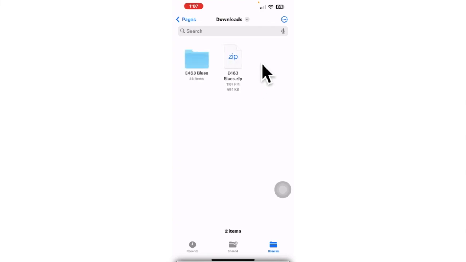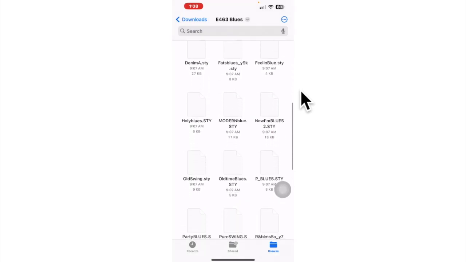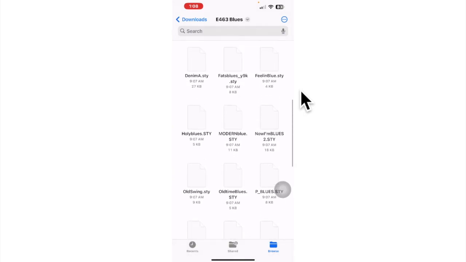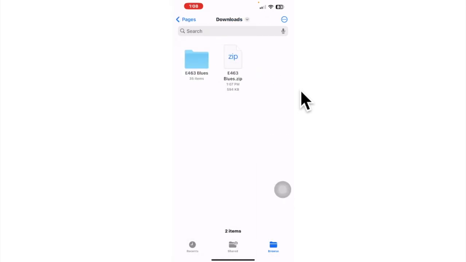Ready? Tap. And what it did is it created the original folder with all 35 of the blues styles in it. So if I tap on that folder, tap, it opens up, and here are the 35 blues styles that are now sitting inside the downloads folder on my iPhone. So then what I would do is attach the thumb drive to my iPhone and transfer all of those styles into the thumb drive, and then plug the thumb drive into my E463 keyboard, where I can load 10 at a time into my keyboard and play them.